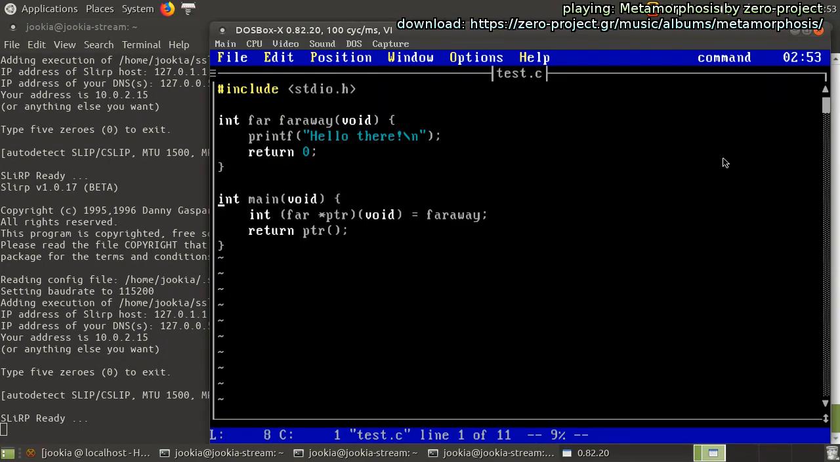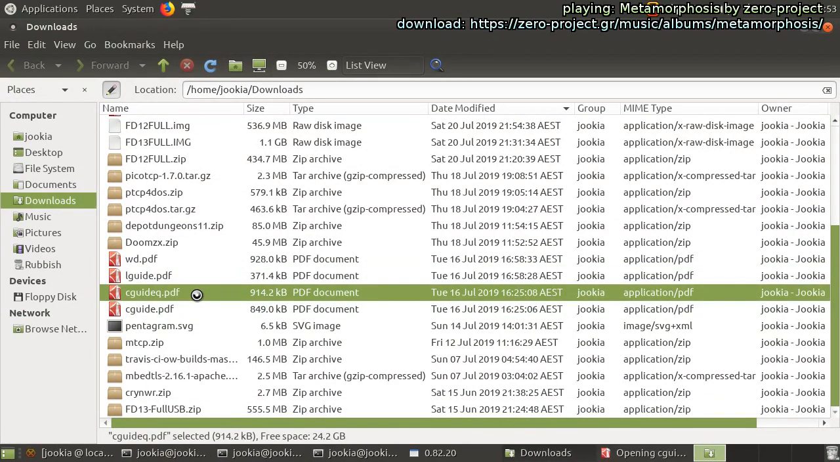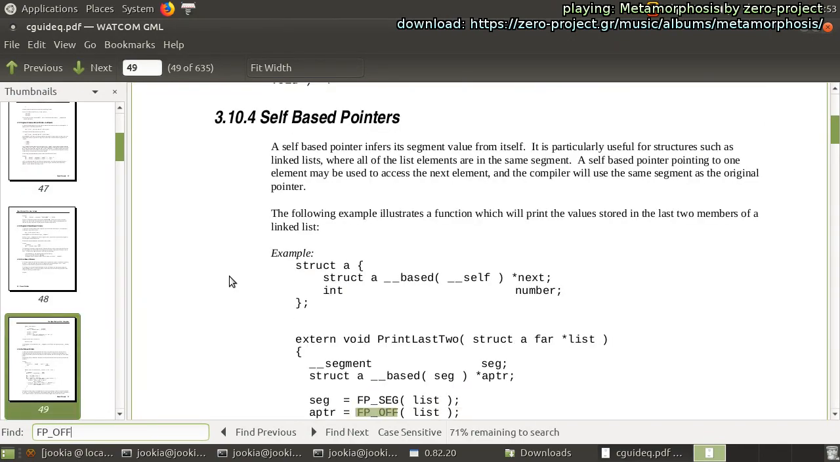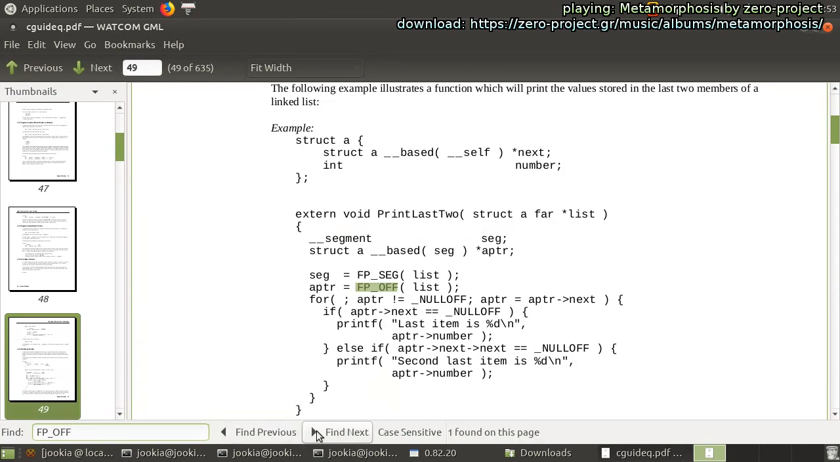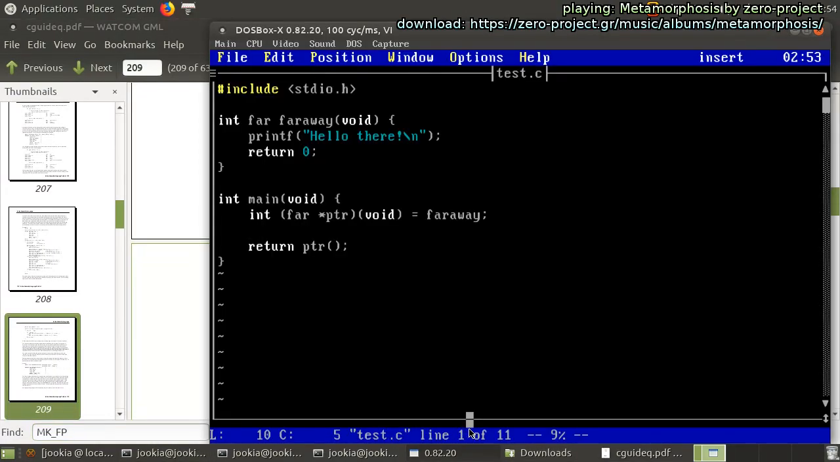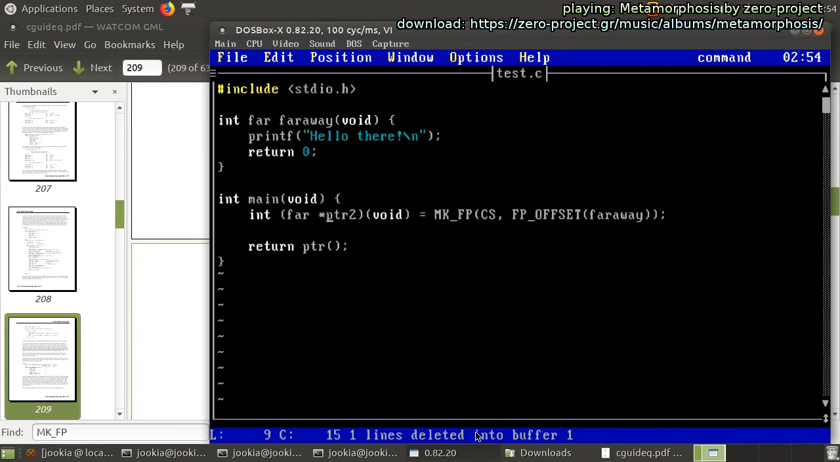and let's say something like, let's quickly open the reference manual. It should be in the C guide. FP_OFF. Okay, so we can make a new function pointer actually. So let's do this, and let's do make function far pointer, and we're gonna do code segment and far pointer offset of our existing pointer. In fact, we can just delete that because it's just going to refer to the code anyway.